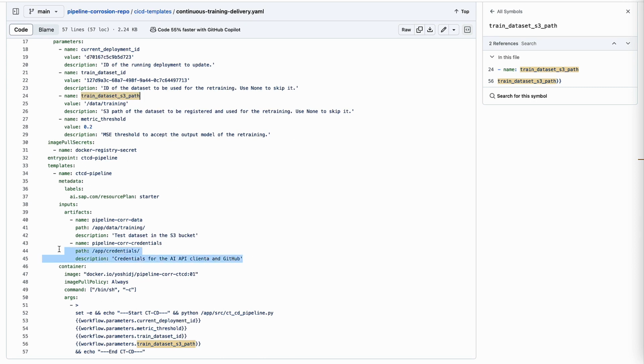We specify also the artifacts to be used with this pipeline. We need to pass the credentials that are stored also within the same S3 bucket and the test dataset that will be used to test the retrained model and the new deployment. Here we specify the image that should be used. That is the one that will come from the Dockerization of the code we have seen a few minutes ago.